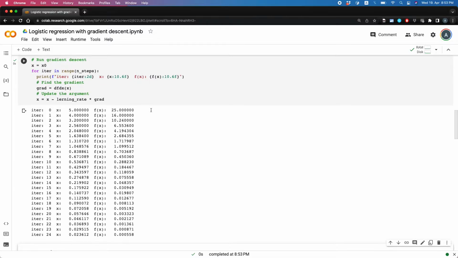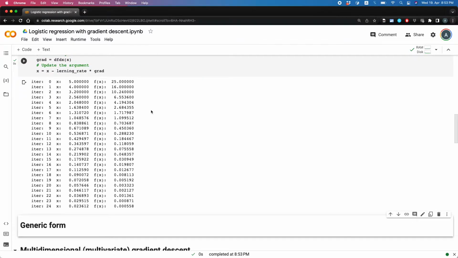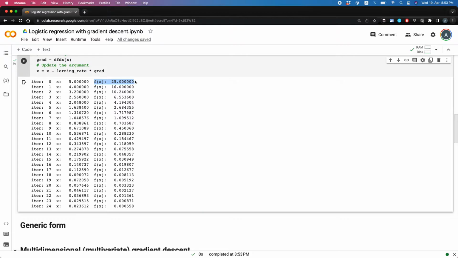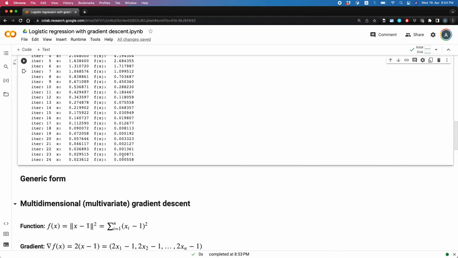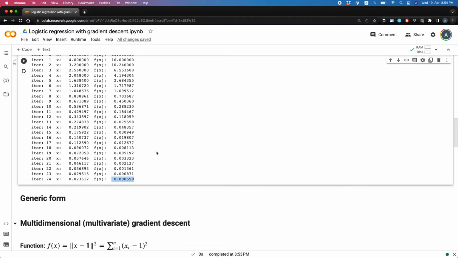All right. So that looks exactly like what we would want to see. As you can see, the value of the function starts relatively high, and then it keeps going down, down, down, and down until it gets very, very close to 0. And actually, we only ran it for 25 iterations, and if we were to run it further, it would keep dropping.